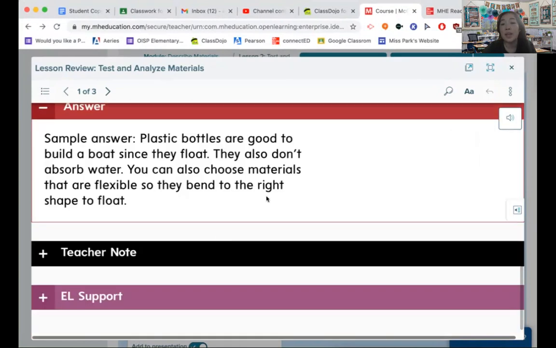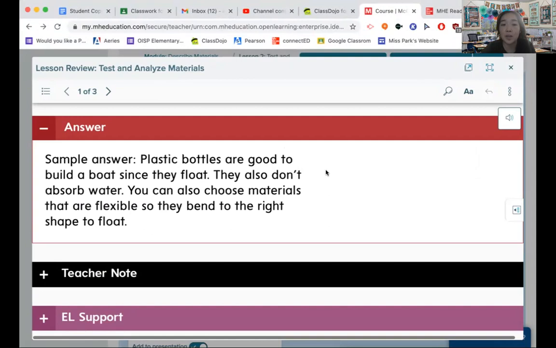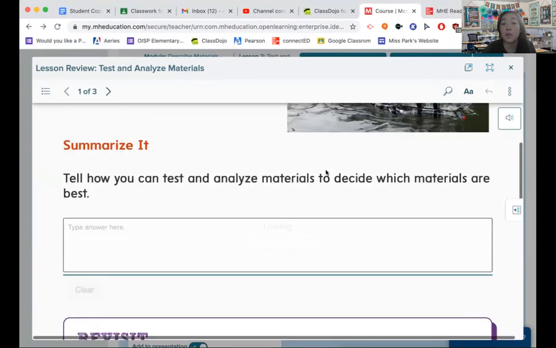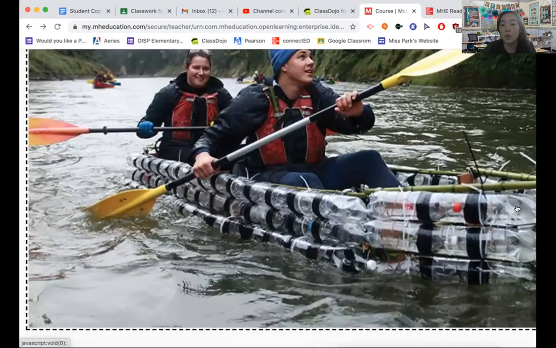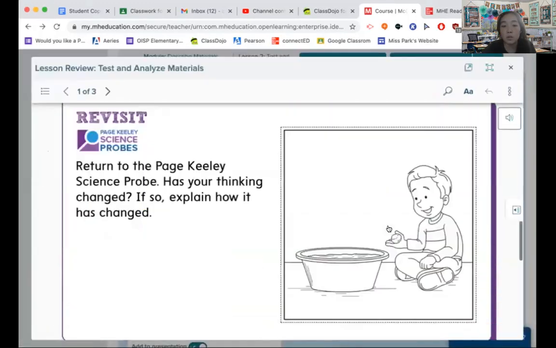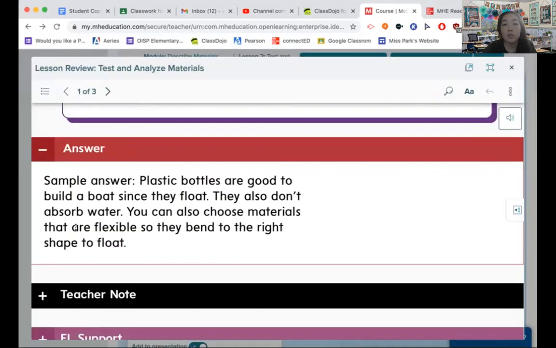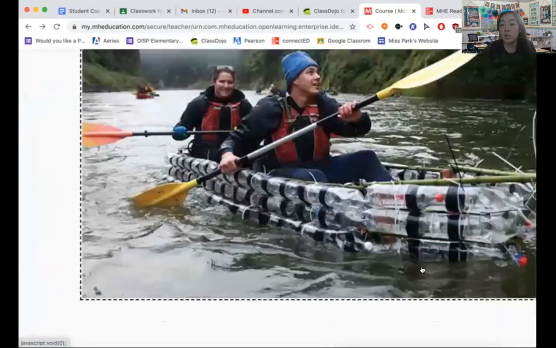And then you could put something like this. If you want, you can rewatch this video later, pause it and write this down, okay? Plastic bottles are good to build a boat since they float, because we know that plastic floats. That's why these people made their boat out of plastic bottles. They also don't absorb water. You can also choose materials that are flexible so they bend to the right shape to float.